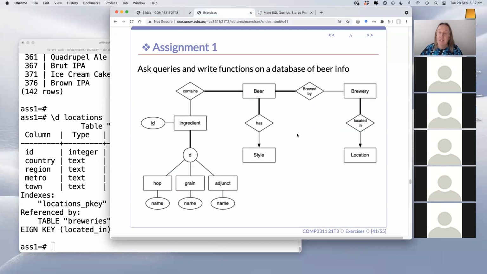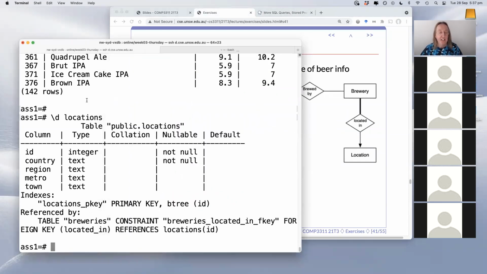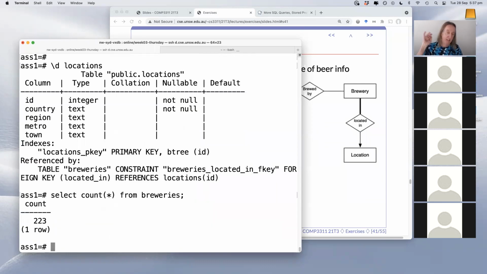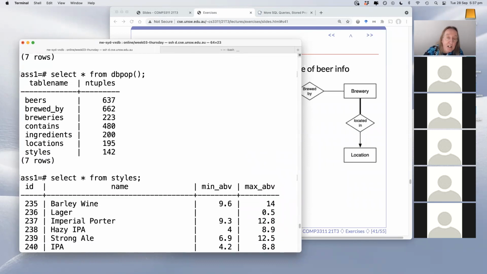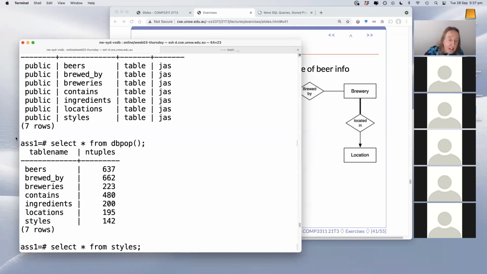All right, let's get back to this. The database. There was a couple of questions. If I wanted to know how many breweries there were, how could I do that? I could ask how many tuples there are in the breweries table, and it would say 223. If I went back and looked at that db pop output, I would be very happy that it was consistent with that.